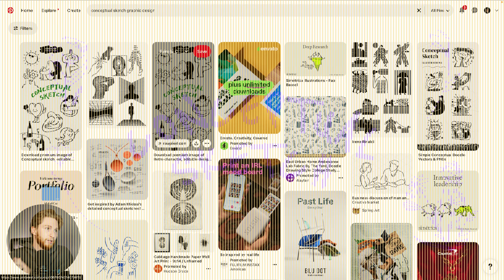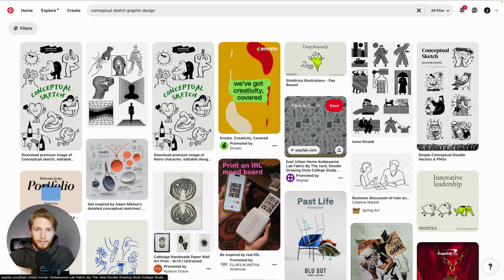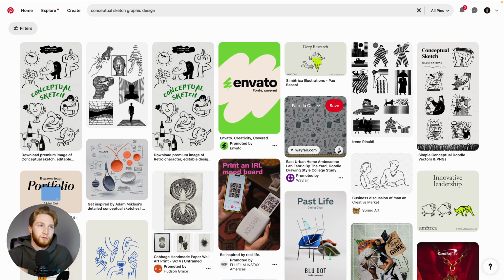Another pretty popular one right now is Conceptual Sketch graphic design. So up front, you're going to see a lot of doodles. Some of them are clean, like they've been illustrated in Illustrator or drawn with a monoline pen.